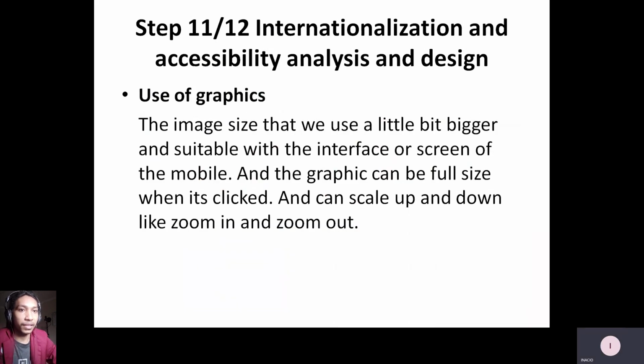And then use of graphics. The graphic is from the phone, which is already better for seeing the resolution of the image. And then we still have the image size a little bit bigger and suitable with the interface or screen of the mobile. And the graphic can be full size when it's clicked. When you click the graphic, it will rescale to the full size, and we can scale down or zoom in, zoom out like that.